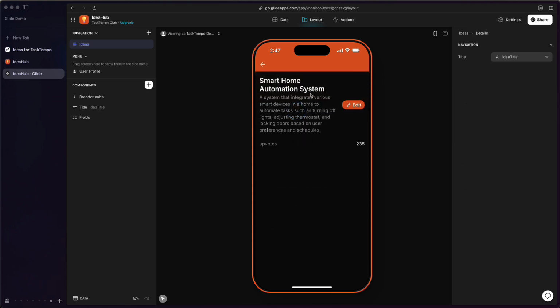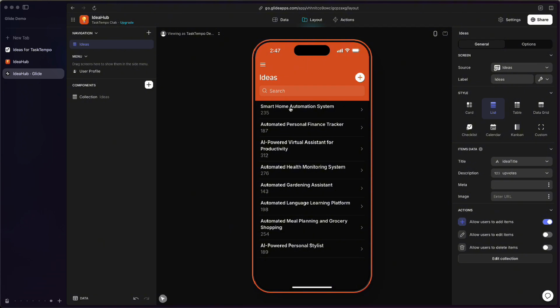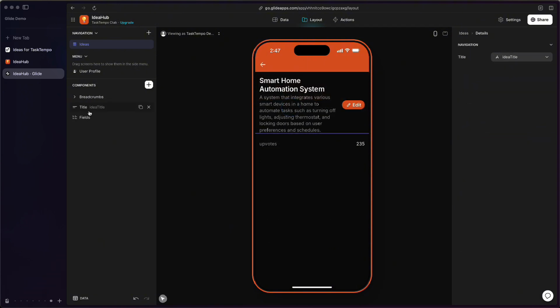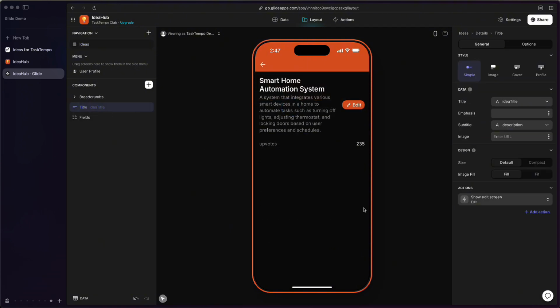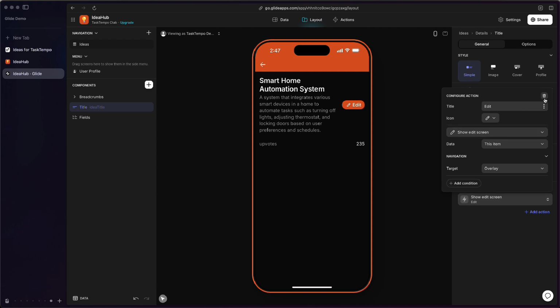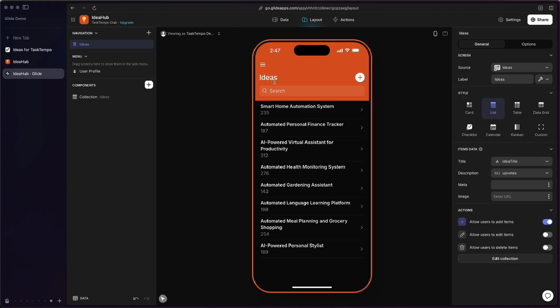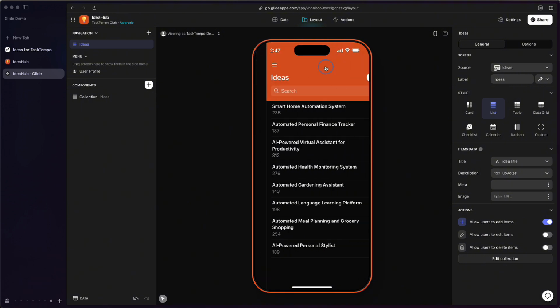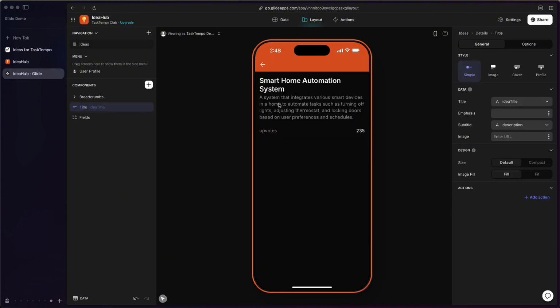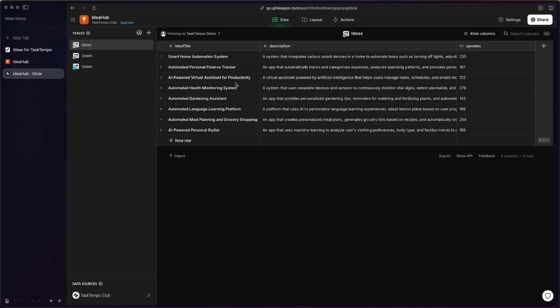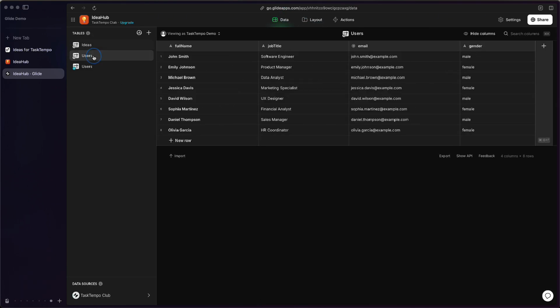So, smart home automation system. We don't actually want people to come in and randomly edit this. So here there's this show edit screen. Let's delete that. And then we have this upvote thing. So basically right now you can see we have sort of the basis of this app. And then once we have that, so upvotes, let's look at the data. So there's two users tables.